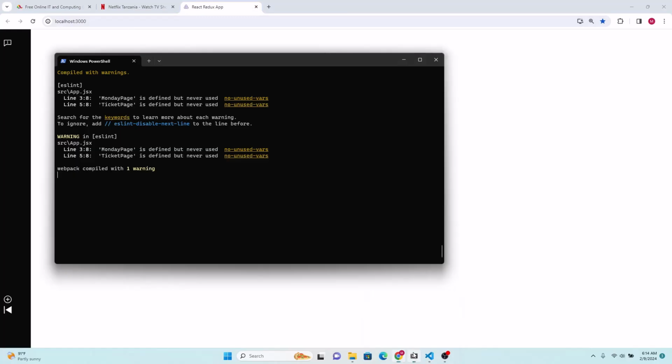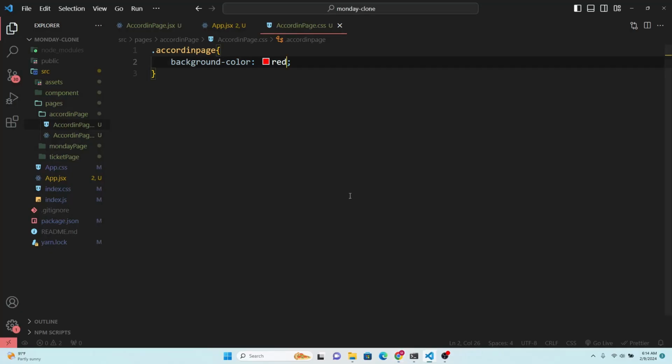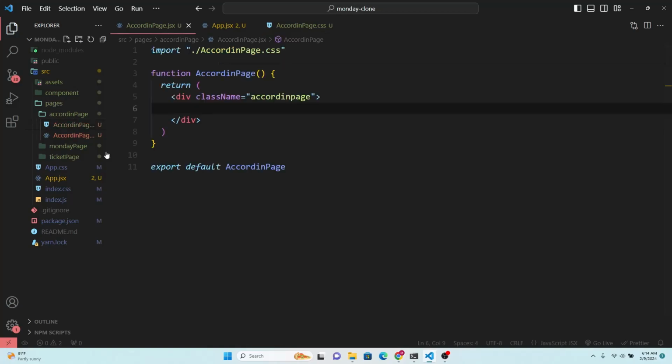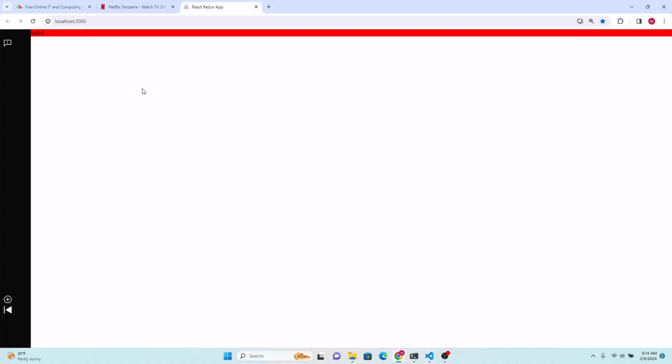Actually, we can't see anything, maybe because there is no content inside there, and that's the reason. As I said, let me try to put in some random data, and here we go.